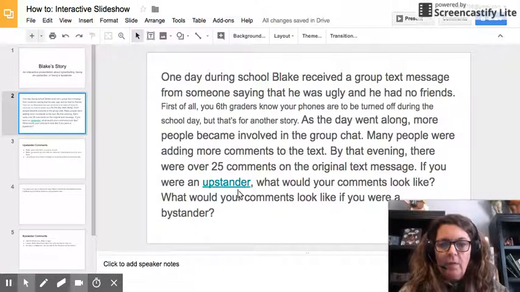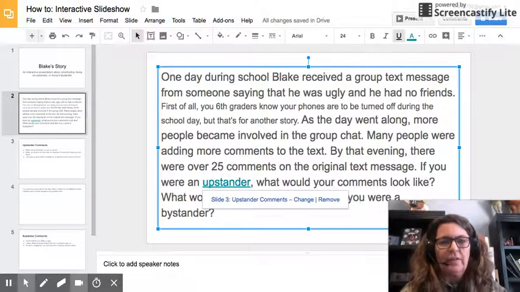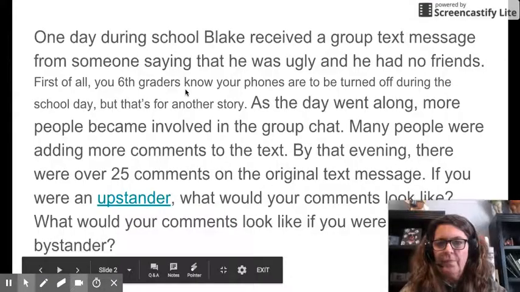Okay, so I've already linked this one just to show you what it looks like, but then I'm going to show you how to link another slide to make it interactive on the word bystander. But if you were an upstander, if I click on that, it says, what would your comments look like? I'm going to click on upstander. Well, it's not going to work till I present, so let me present it for you.